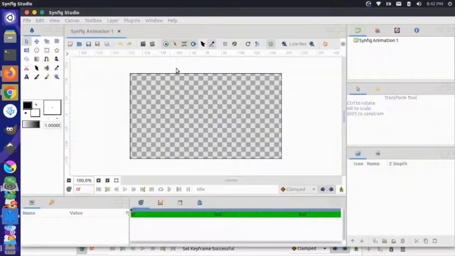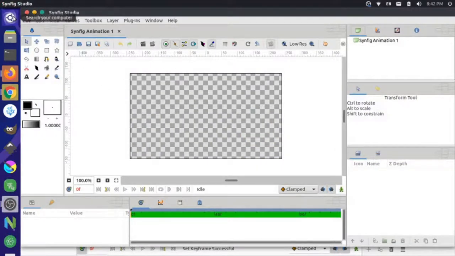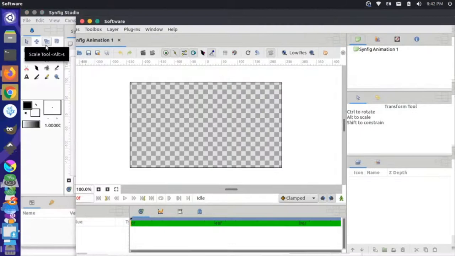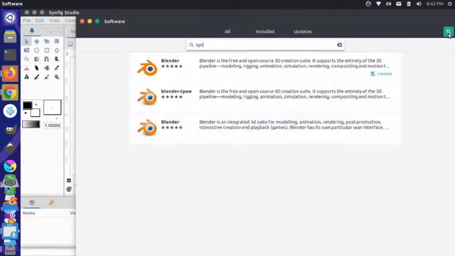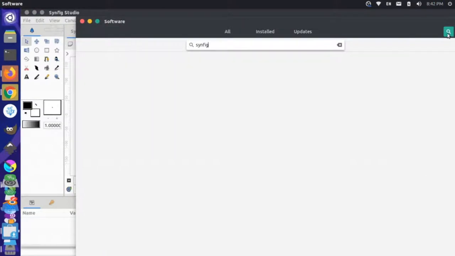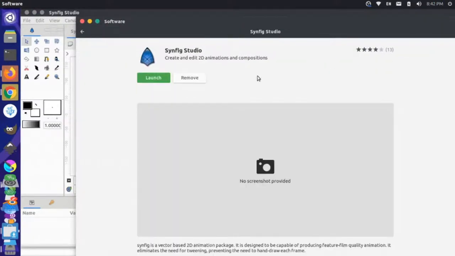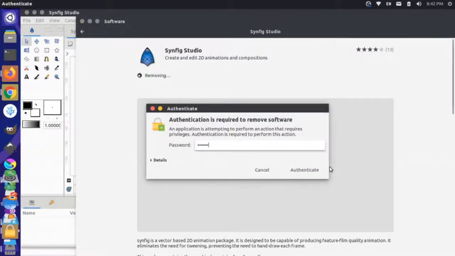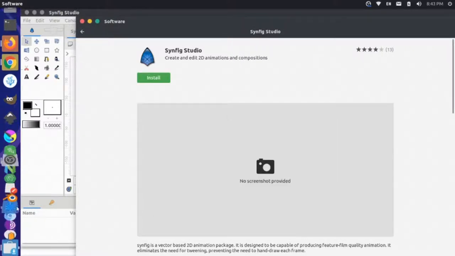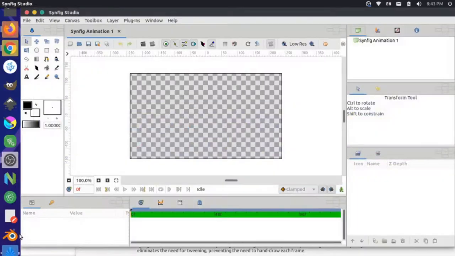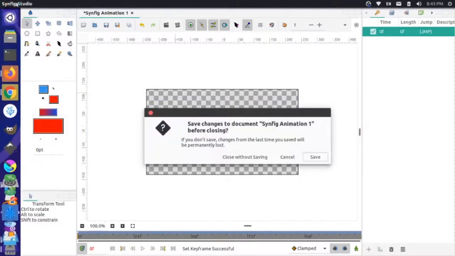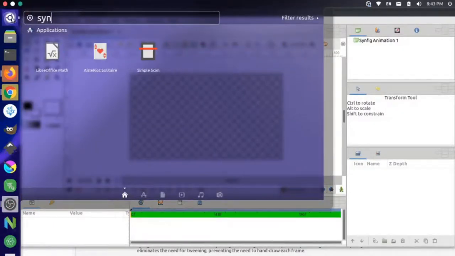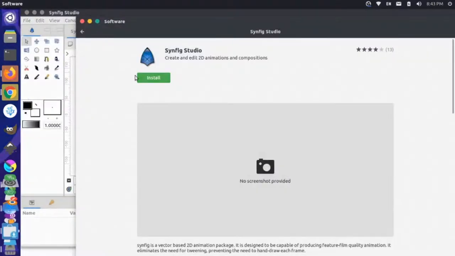So I'm actually going to go and uninstall the older version. Now I can do that through my software center. So if I click my application launcher and I go to software, and if I look for Synfig here, it shows me that I have this currently installed. So I'm going to click on this and I'm just going to remove this version here, add my password. And now the older version of Synfig should be removed. So if I come back to my application, I go to my older version and I close out. Let's not save it. And if I were to search for Synfig, it's no longer there. So awesome.